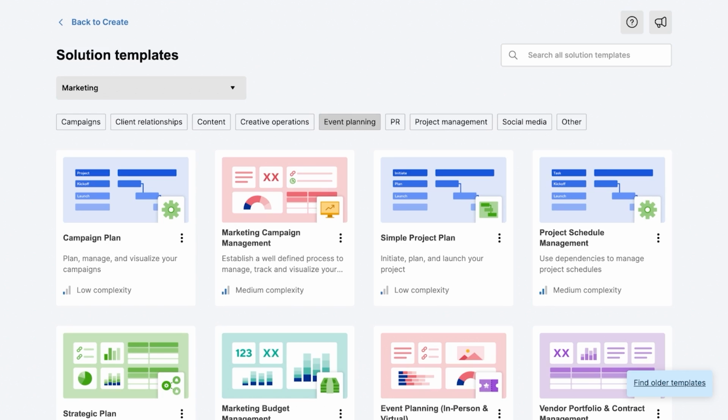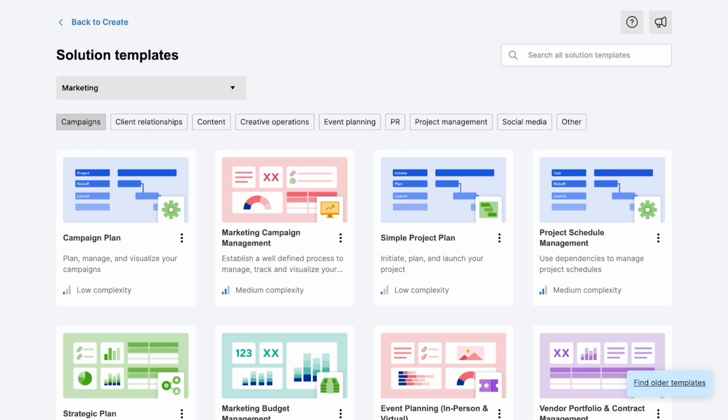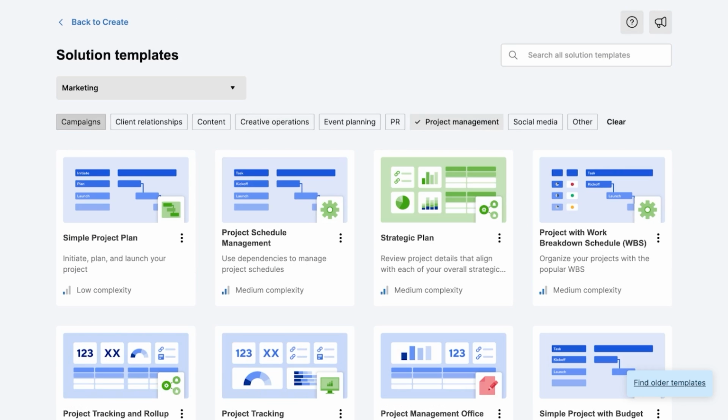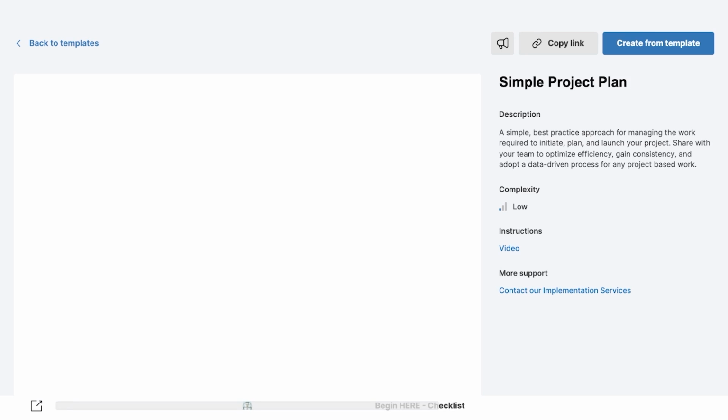So right now, I'm just going to proceed over here. And once we do that, we're going to browse some of the templates. Now for this, I want something that is related to maybe project management or campaign management. And I think I'm going to go with simple project management. Once I do that, I can click on create from template.